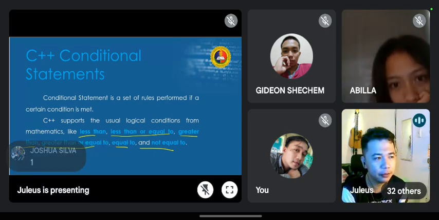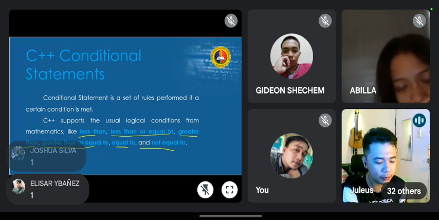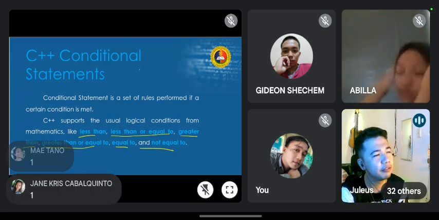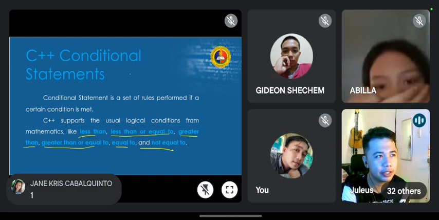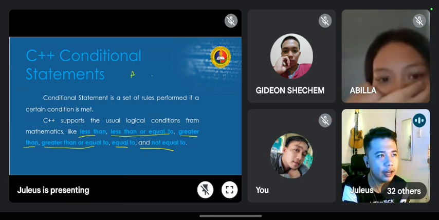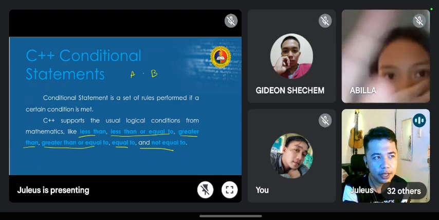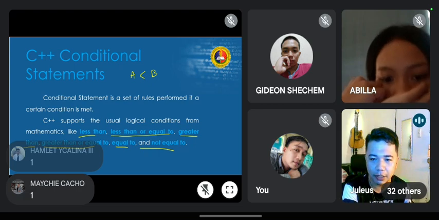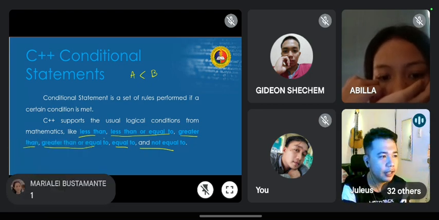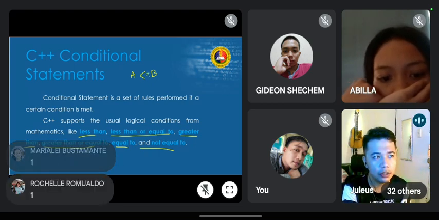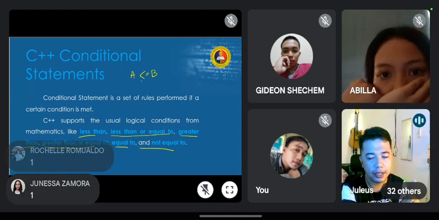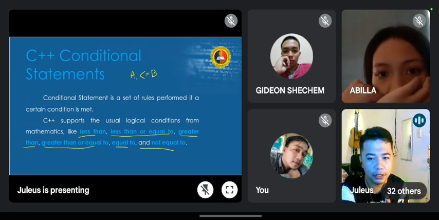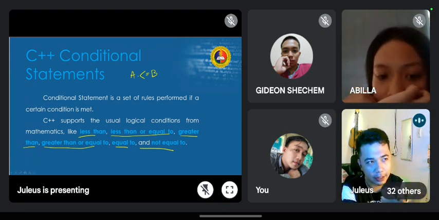So basically, just a review, recap. Less than means if we're going to compare two variables, for example A and B, A has less value compared to B. If it's less than or equal to, there are two options: whether A has less value than B or A has equal value to B. All right? Let's clarify.